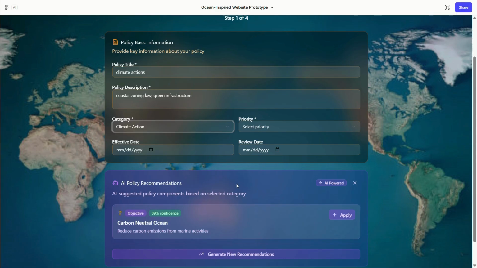This is where the platform's AI capabilities truly shine. After you have entered the basic information, you can access the AI's recommendations to help you build the policy's contents. Here there are no AI recommendations, which is the normal state when starting fresh. To get the AI's help, you simply click the generate recommendations button at the bottom. This is your AI helper.